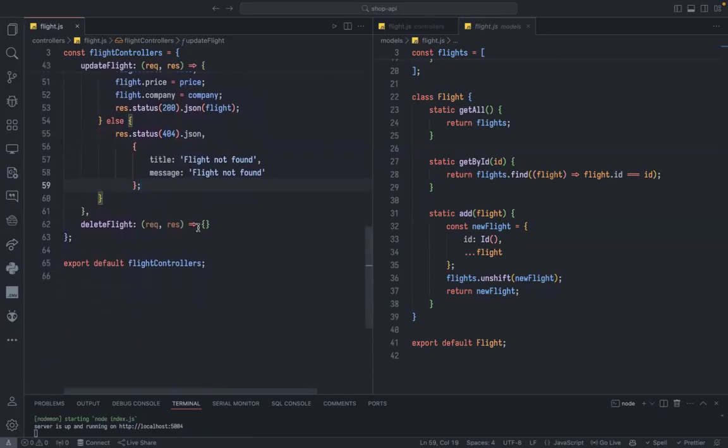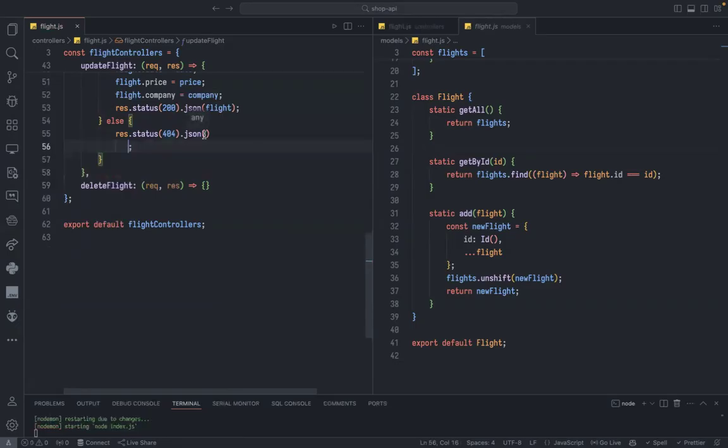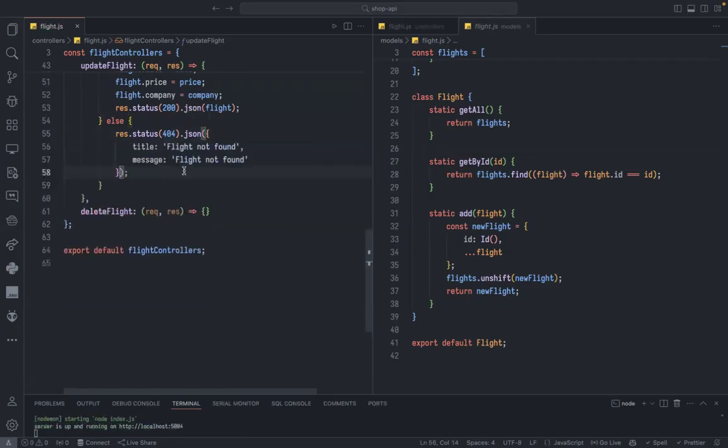Yeah, delete. What should I do in delete? Get the ID, make sure the flight exists. If it exists, I'll delete it and send the 200 response. If it does not exist, I just need to send an error message. And here, for this one as well, I'm going to use JSON. But it looks like I'm making a mistake here. Because JSON is a function, I need to grab this and put it inside here. And now it's correct.